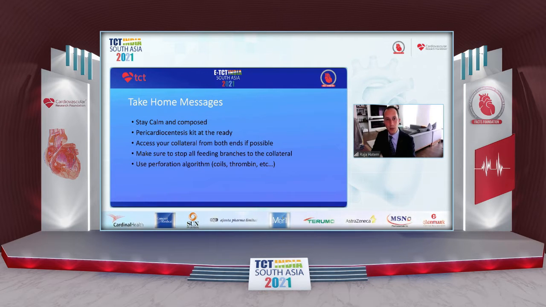So my take-home complications, and I think Sanjog and Darshan and a lot of us spoke about this topic: retrograde access is useful to be able to complete cases, but unfortunately it's associated with a lot of complications. And as Imad had pointed out, and as Dimitri really taught us, never try to do epicardial collateral unless you're a very high volume CTO or CHIP operator, because these complications could make your patient die. And if you can't manage them properly, and if you don't have all the tools and tricks to deal with them, always stay calm and composed, and have a pericardiocentesis kit at the ready.